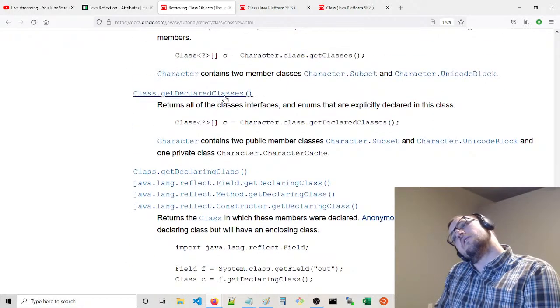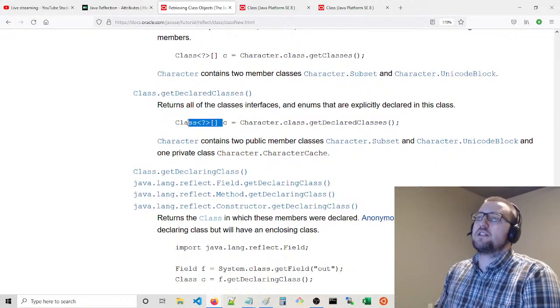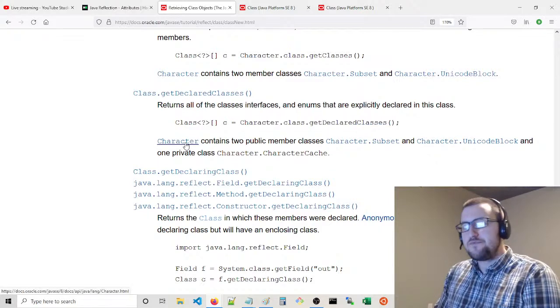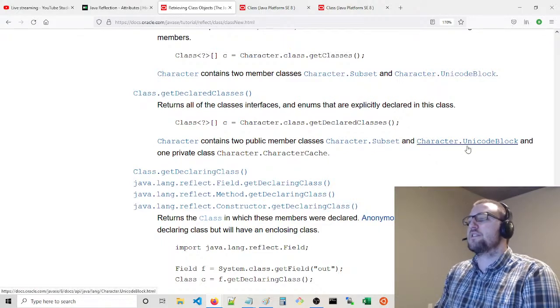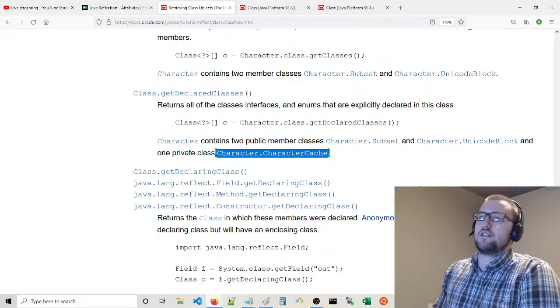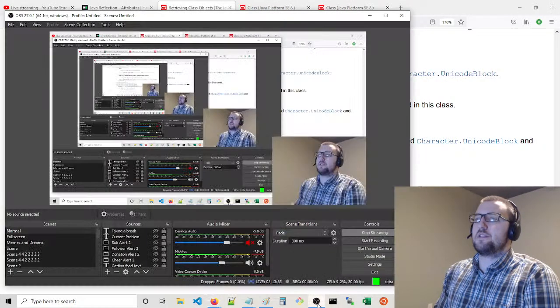Class.getDeclaredClasses returns all of the classes, interfaces, and enums that are explicitly declared in this class. Class<?>[] c = Character.class.getDeclaredClasses(). Character contains two public member classes, Character.Subset and Character.UnicodeBlock, and one private class, Character.CharacterCache.